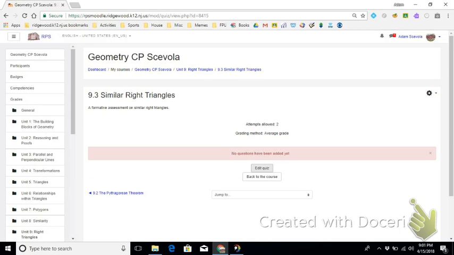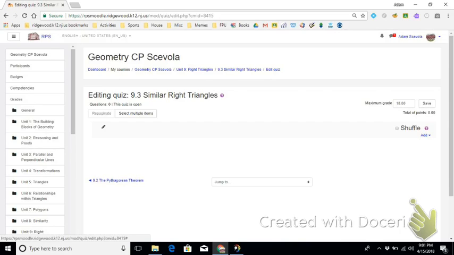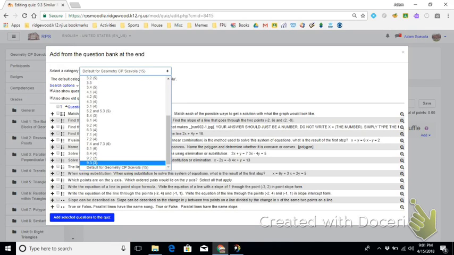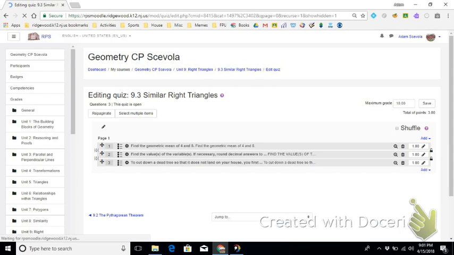I'm going to edit the quiz, and I have to add questions now. I'm going to add from a question bank. Since I put them in that 9.3 section, I can just click on that and not look through all my questions, add these selected questions, and I'm going to make this a 3-point quiz. So I'll save that. Alright, isn't this exciting?